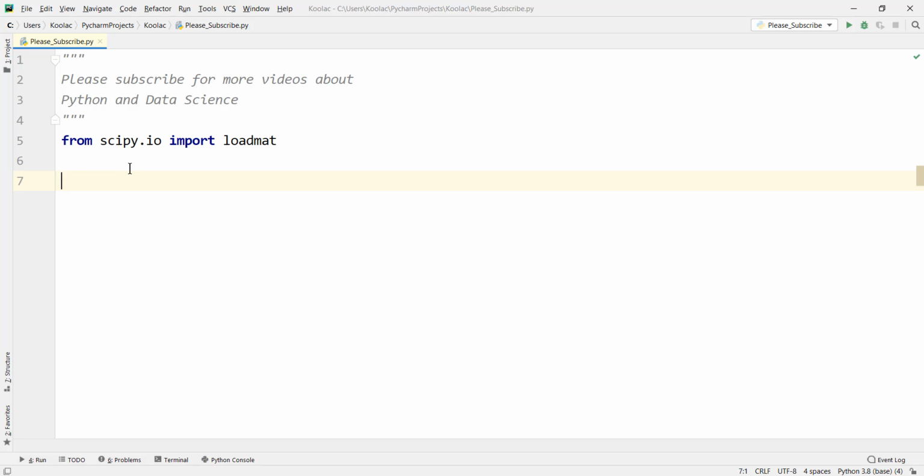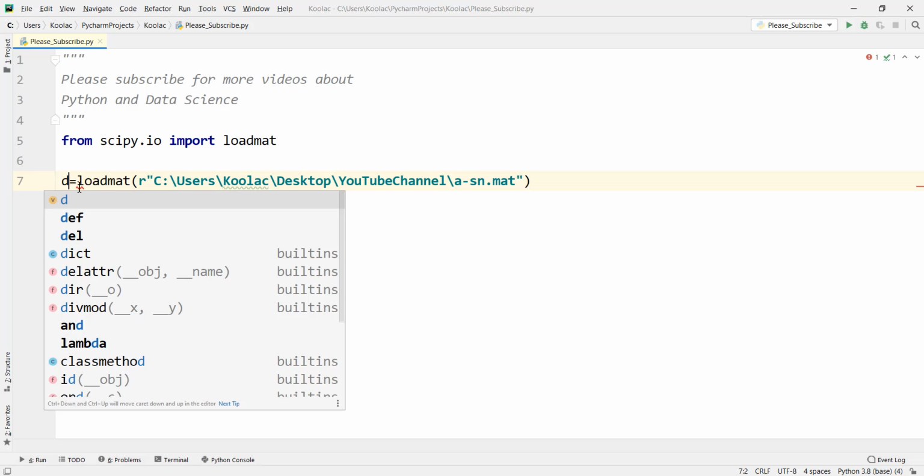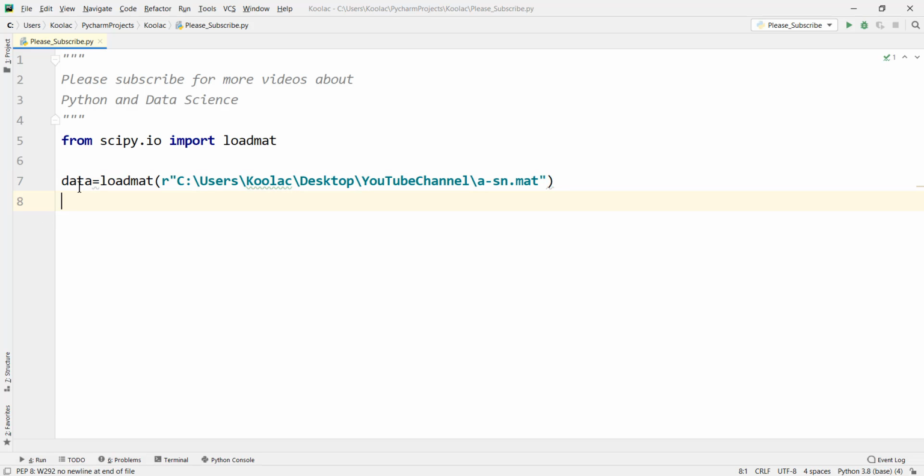So after that, we say loadmat, and we paste the path between these two double quotations. We paste the path, and be careful that you should put an r before this first double quotation. And we store all the stuff in a variable called data, and after that we print this data.